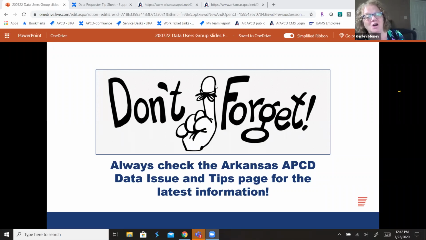Don't forget to always check the APCD data issue and tip sheets page. We do our best to keep it updated with everything that we see. It's a wealth of information that will probably save you a lot of heartache. If you find something that's not out there, please let us know. And if you find that our explanation is not understandable, please let us know and we will fix it.